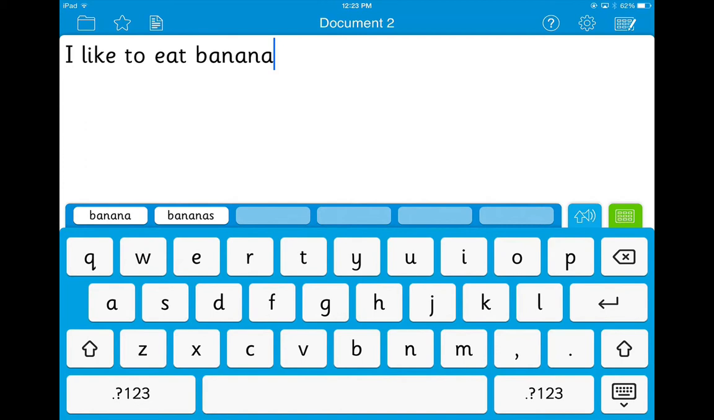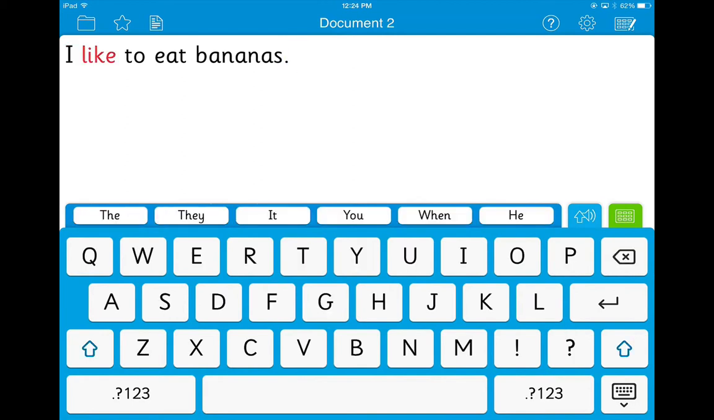Again, by using the Sound Shift button, I could listen to the word prior to putting it in my document, and then hit it again and put it right in my document. By punctuating, the whole sentence will now be read to me. I like to eat bananas.